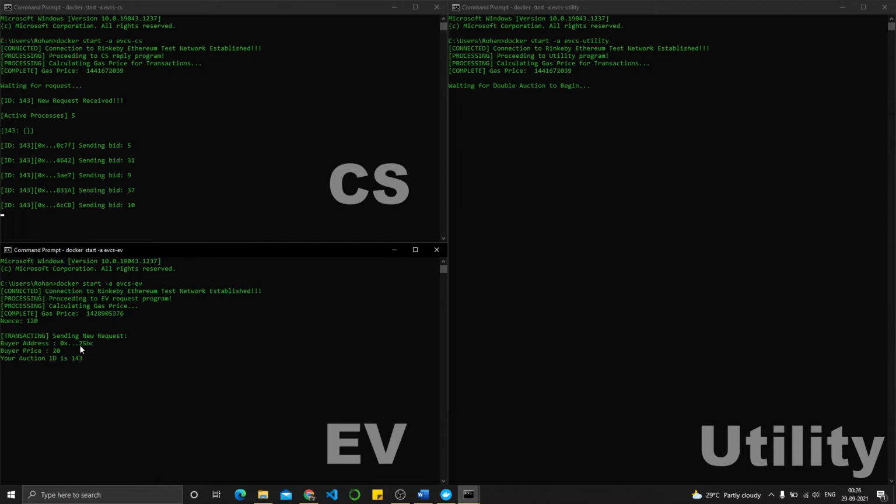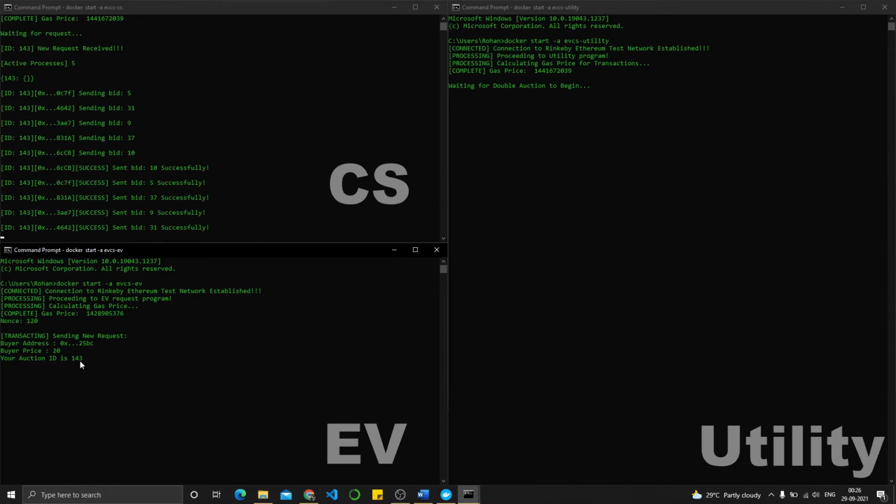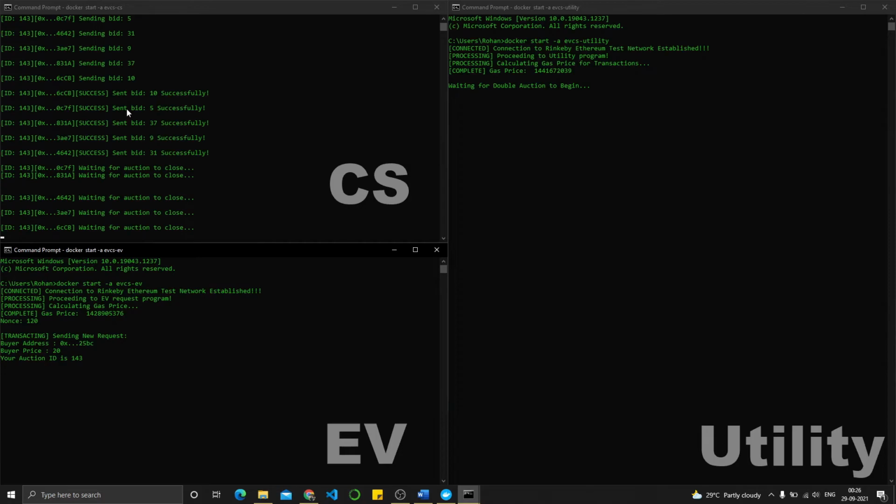Okay, so there was a new request from an EV from the address 25BC with the buyer price of 20. And the smart contract returned its auction ID as 143. Above, the CSs sent their bids of 5, 31, 9, 37, and 10. And the bid was successfully sent, so a message was sent. Now they are waiting for the auction to close.